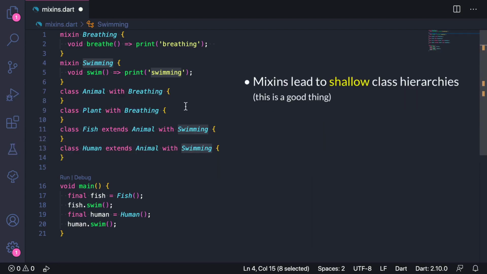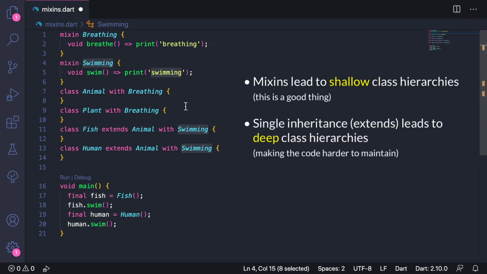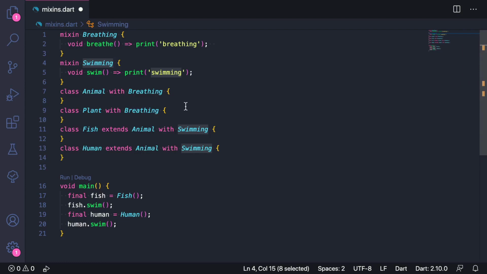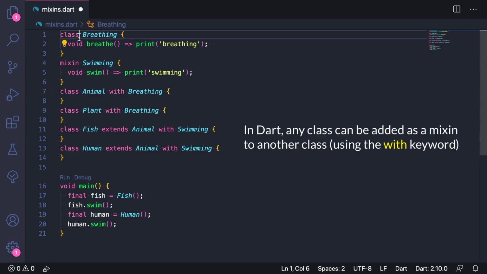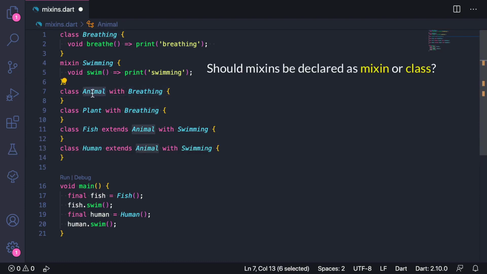The other benefit of using mixins this way is that it leads to more shallow class hierarchies. Instead, if we don't use mixins and we can only rely on single inheritance, then we are more likely to end up with deep class hierarchies, which are harder to maintain. By the way, up until now, we have created mixins using the mixin keyword. However, if we wanted, we could have used the class keyword instead. And this is possible because in Dart, any class can be added as a mixin to another class. So what is the difference between declaring a mixin with mixin or class?